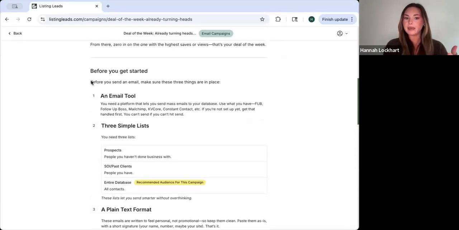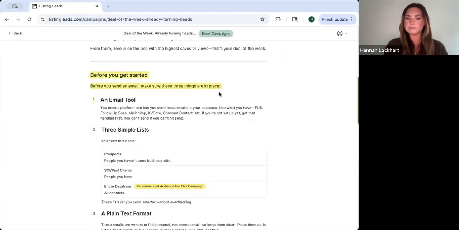So when you open the campaign, we have the Before You Get Started section. And this is just the things that we recommend you have in place before you actually send out an email campaign. The first one being an email tool, but me and Lee are very, very adamant that you do not need a tool.